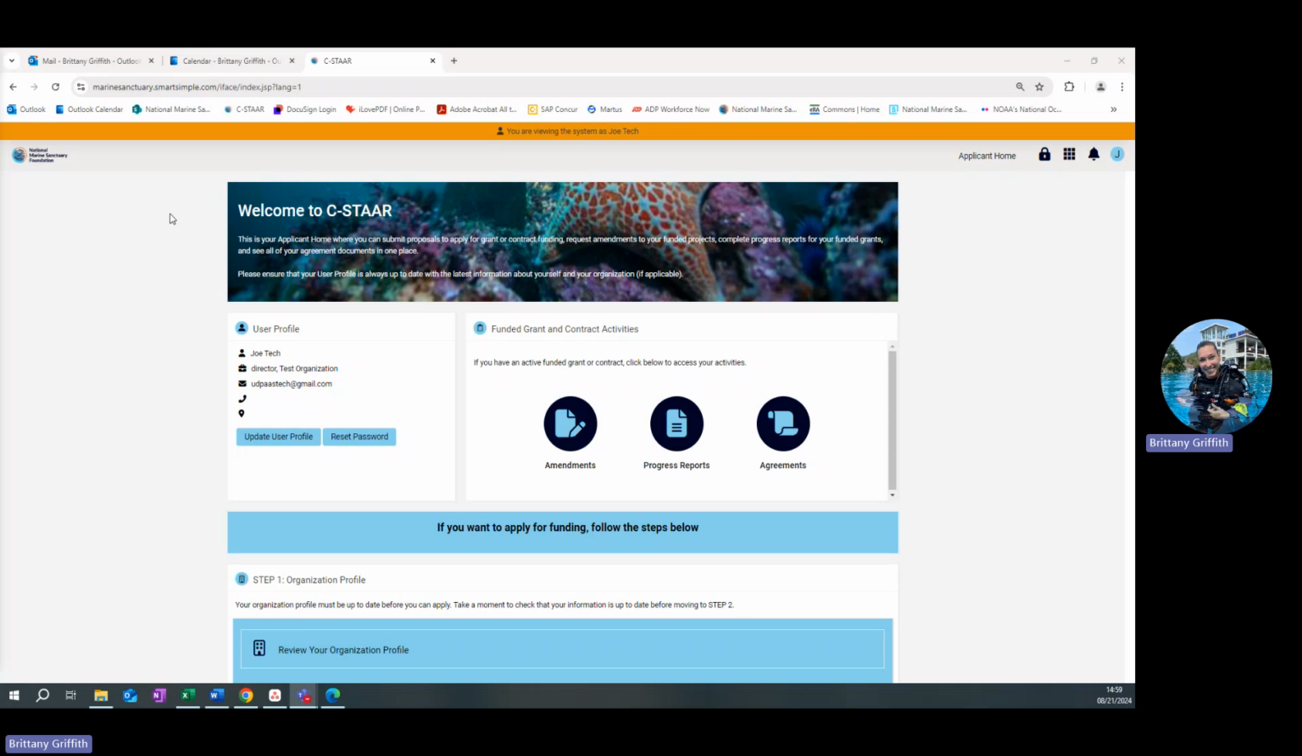So the top of this, just for a brief orientation, the top banner has just a welcome to CSTAR message. And the message says, this is your applicant home where you can submit proposals to apply for grant or contract funding, request amendments to your funded projects, complete progress reports for your funded grants, and see all of your agreement documents in one place. Please ensure that your user profile is always up to date with the latest information about yourself and your organization.